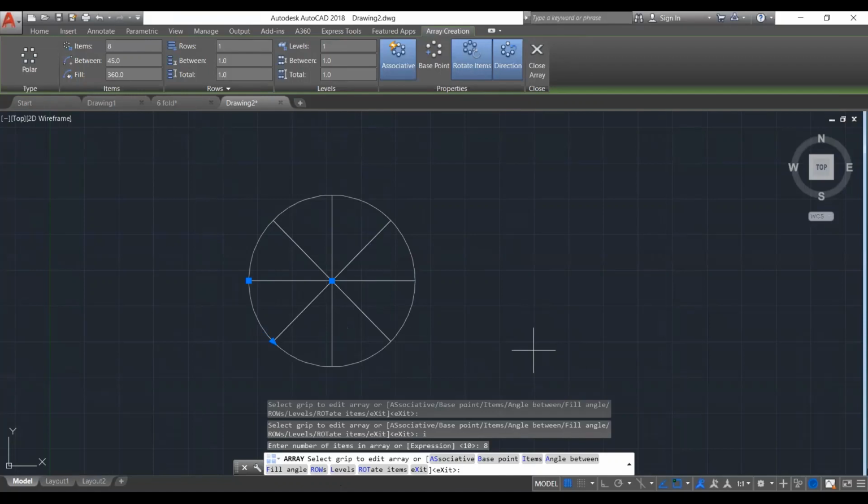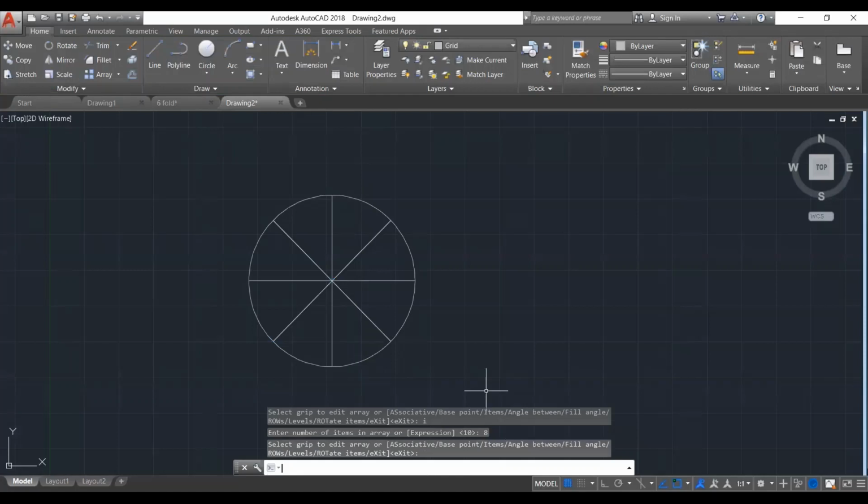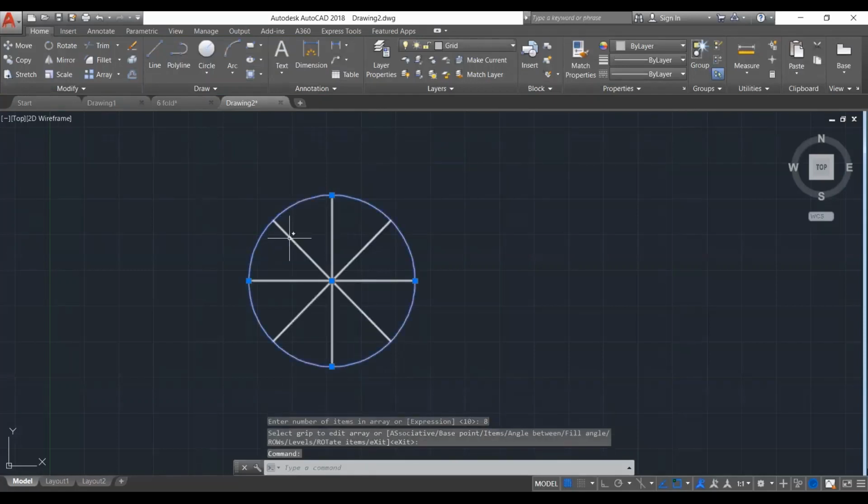Now I have finalized dividing my circle in the way I need. Is there any options need to be modified? No. So the last thing, exit. If I press enter, it will exit. Yes, I need to exit. So now I exit the order. So the circle now is divided into 8 equal parts.